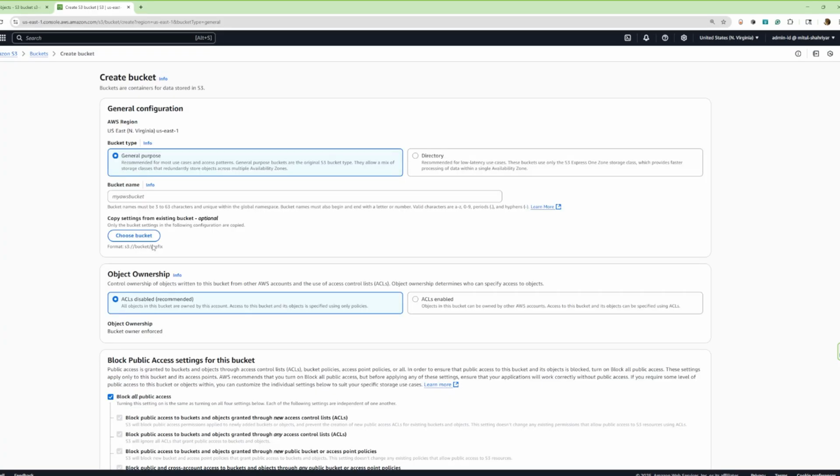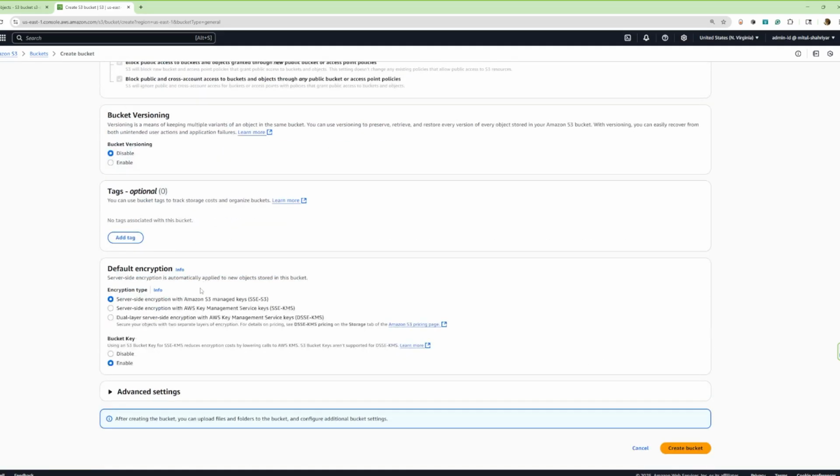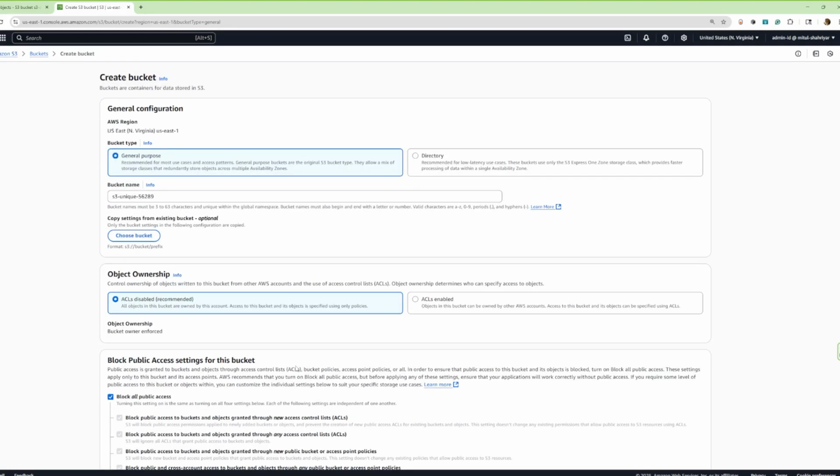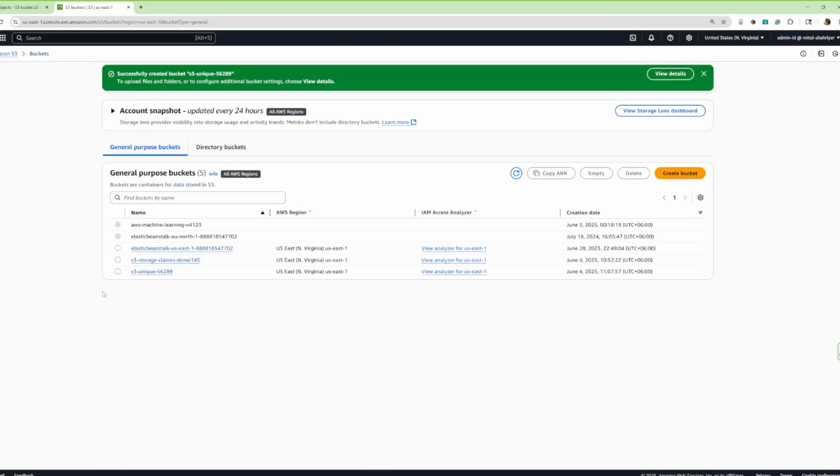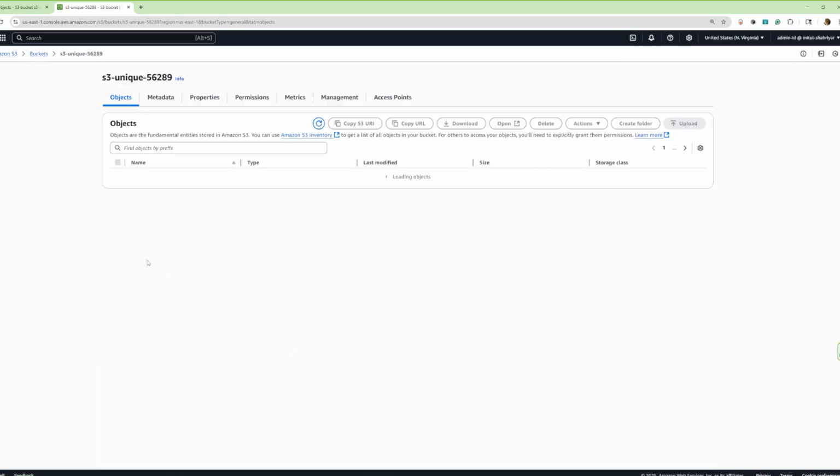And to create a bucket, first of all, we should keep in mind that the name should be unique, right? So maybe we can give it a name like S3 unique, something like that. No problem with that. Then once we're done, we can just go for creating the bucket, right? So this is our bucket.